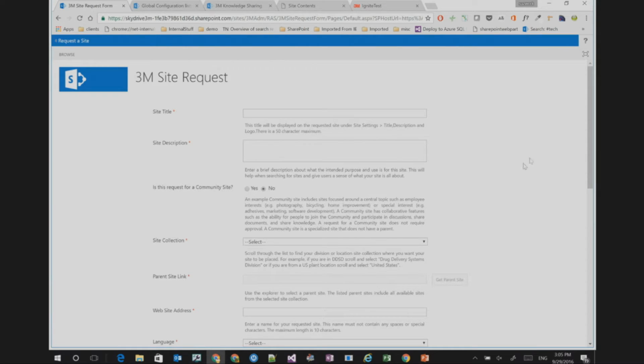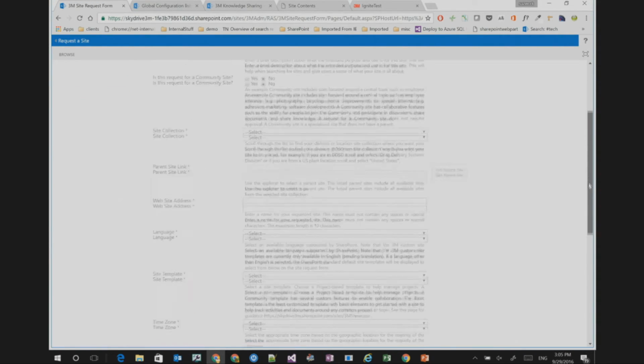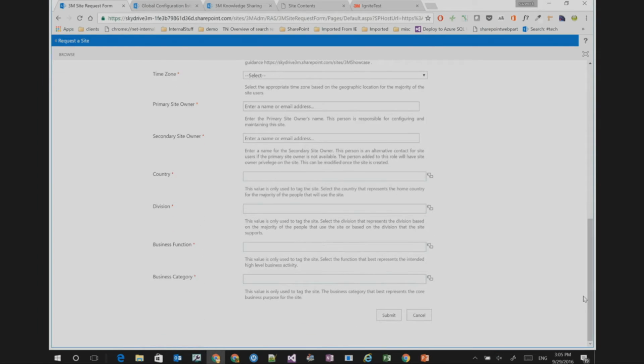Is this a site collection? What's your parent site link? Where are you wanting to put your stuff? All the way down to the key elements down here at the bottom, which are our main drivers for all of our content.